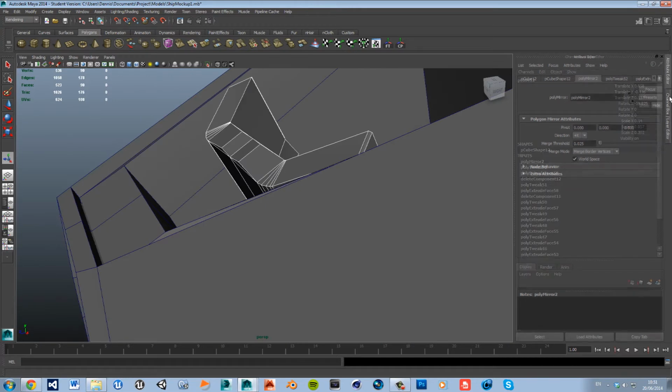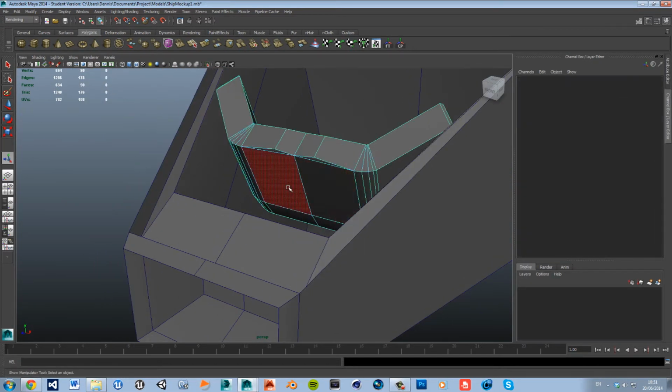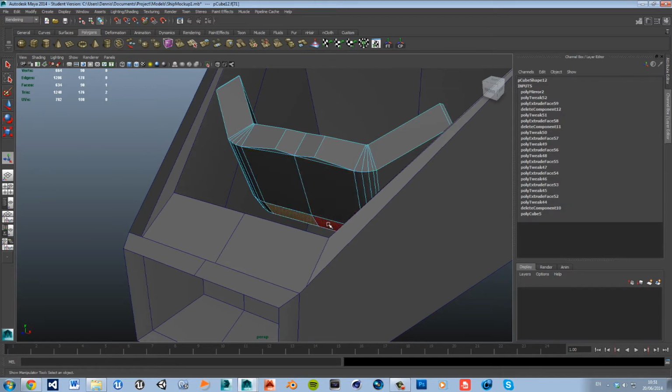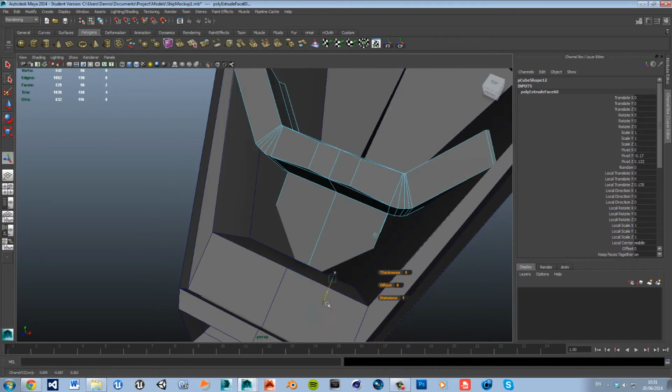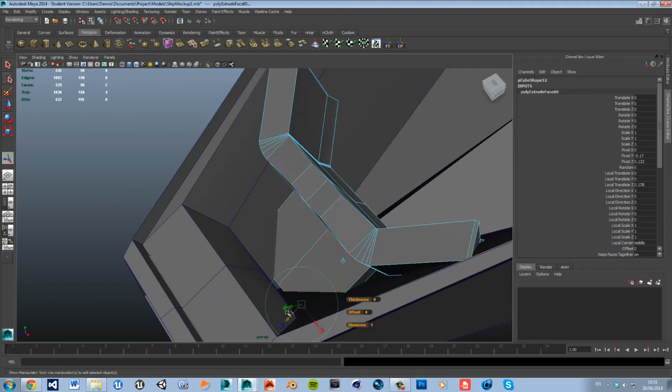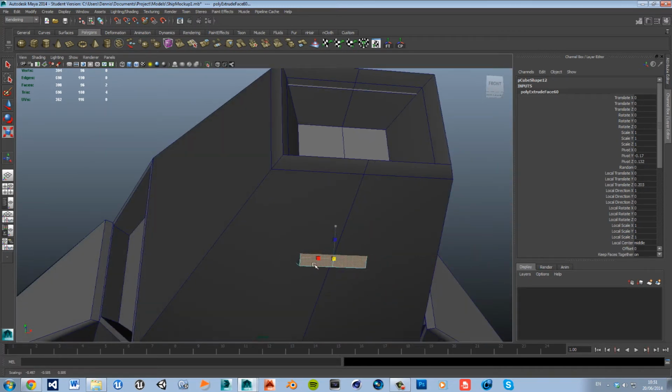So there is the, can I say dashboard? I feel like I can. Anyway, I'm going to make it look like it's actually part of the ship, so I'm going to extrude this out like so. Just going to make sure it's not piercing the actual ship.